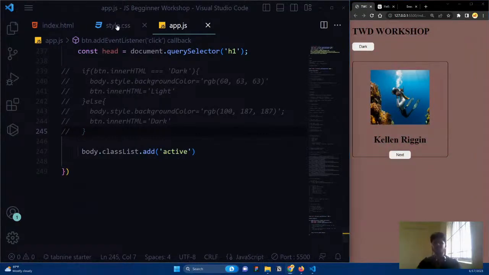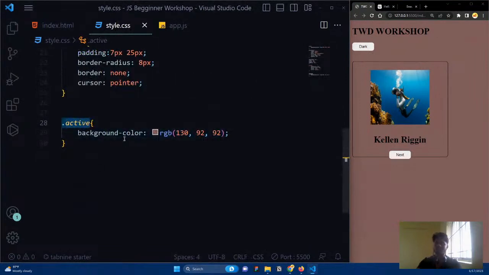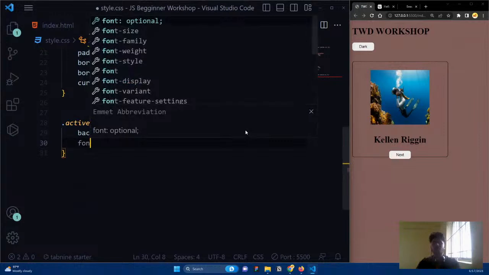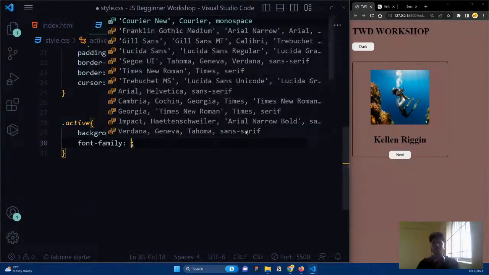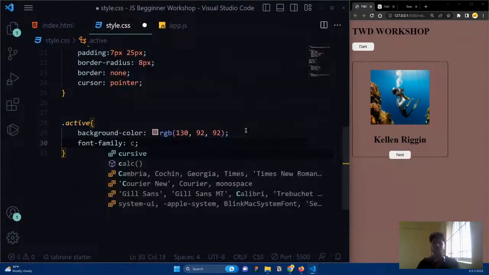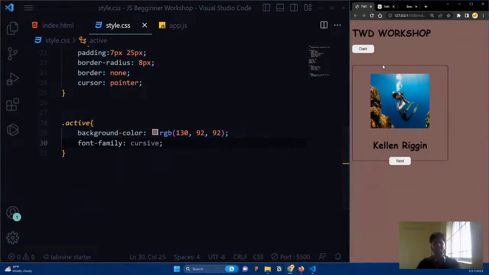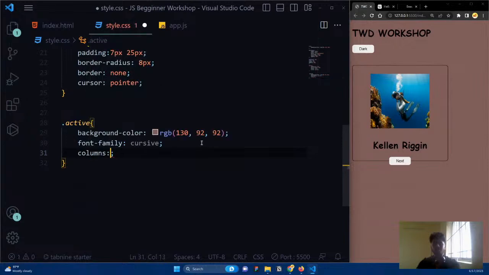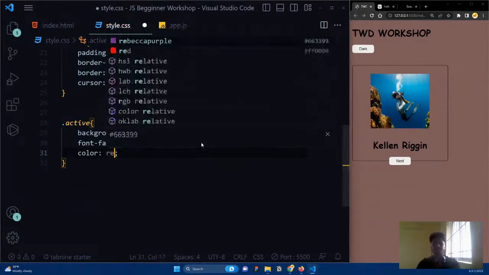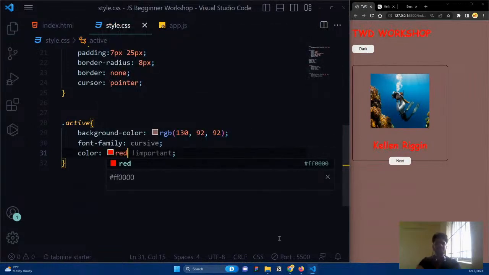So all my CSS code will be here. Whatever I need to change, it will be here. For example, here I can say font-family, the entire body tag font-family is going to be cursive. If you look, you can see the entire font changed. Color is going to be red. You can see like this.